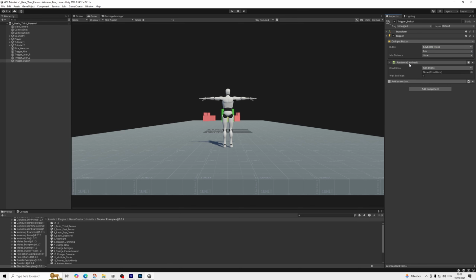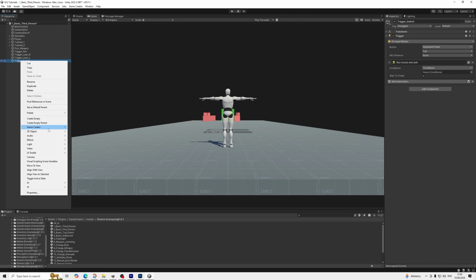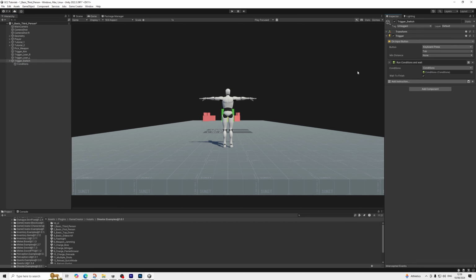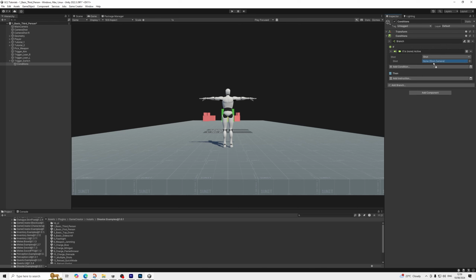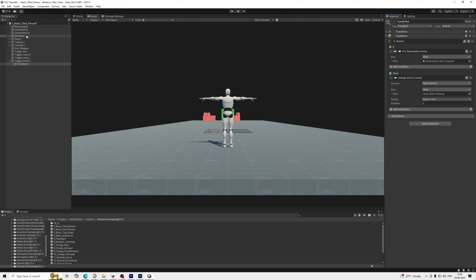Then we're going to run conditions. Let's create some conditions. Let's drag them in. And then shot. So if shot active, so that's the regular one, then we're going to change to the other shot. Now I like a bit of easing, so I'm adding 0.2. Don't do wait to complete. A player should be able to just switch back straight away if they accidentally pressed it. So yeah, don't do that.